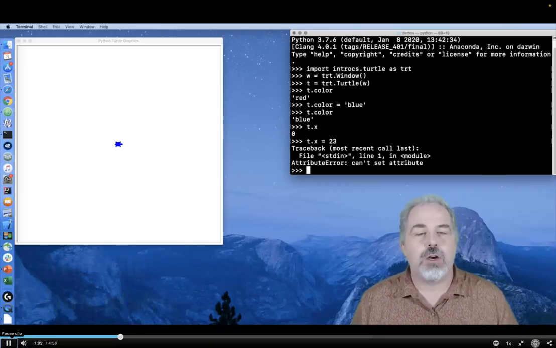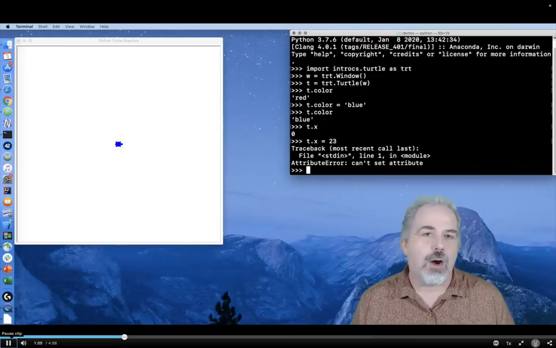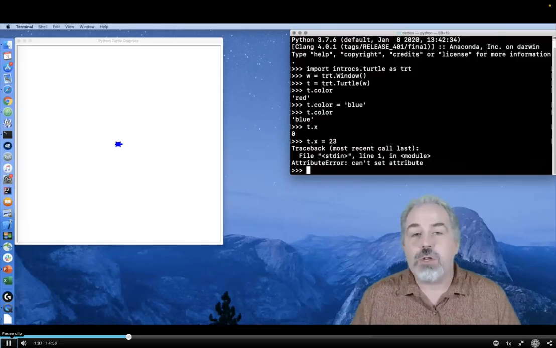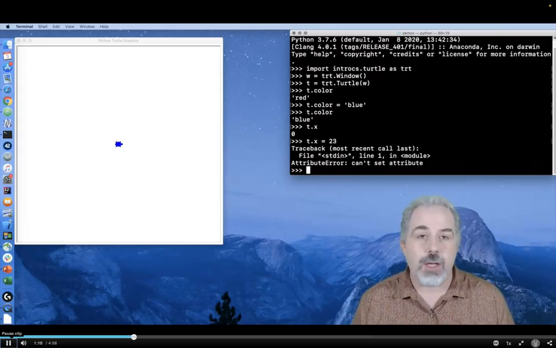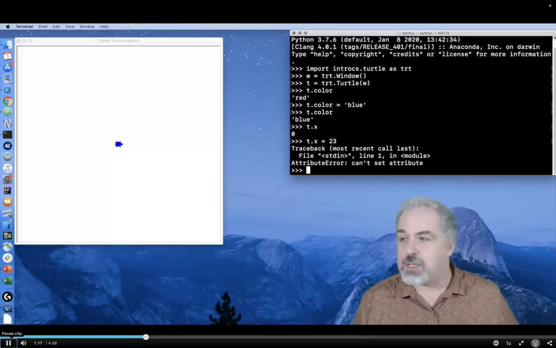How do we actually create this distinction in our class definition? Well, if we're doing everything through getters and setters, it's really quite simple. If it's mutable, it has a setter. And if it's not, it does not. Let's go look at an example.